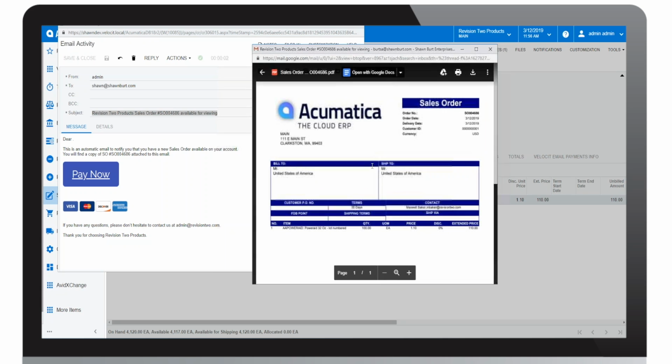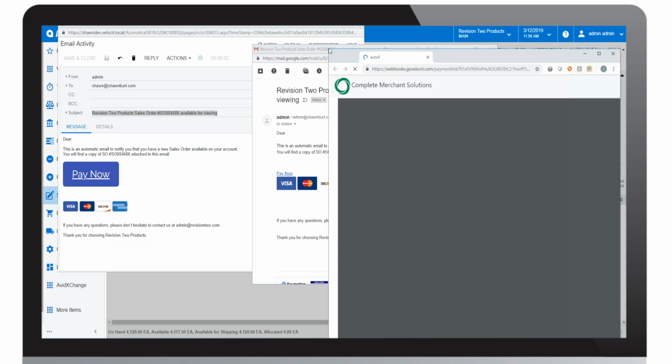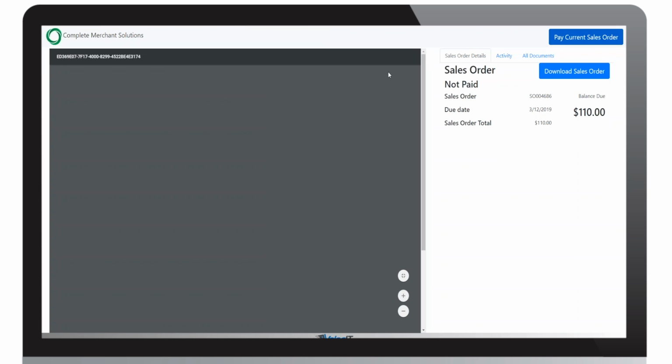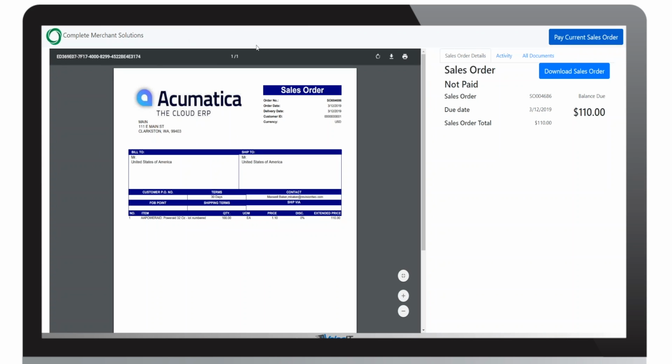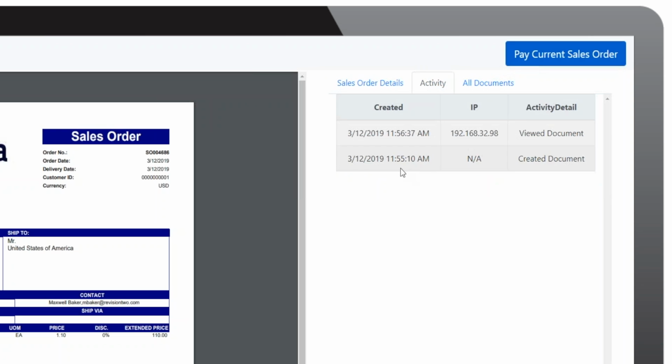If we were to open that up, you'll see the sales order that we sent with. But that is also included in our payment window, so we're going to go ahead and click on Pay Now. And it opens a new window that has a copy of the sales order. You can see that it's a sales order that is not currently paid. We have $110 that is currently due. You could also look at our activity and see that it was created at this time, and the first time it was viewed was this time.